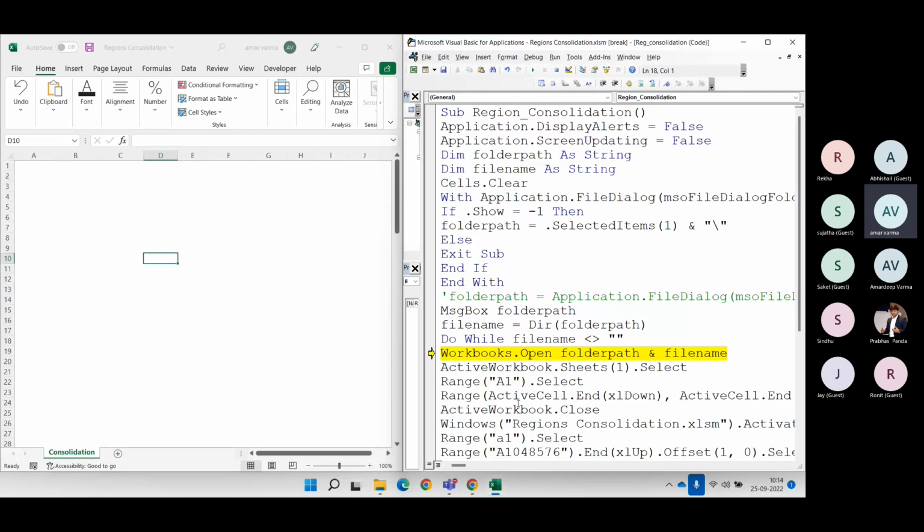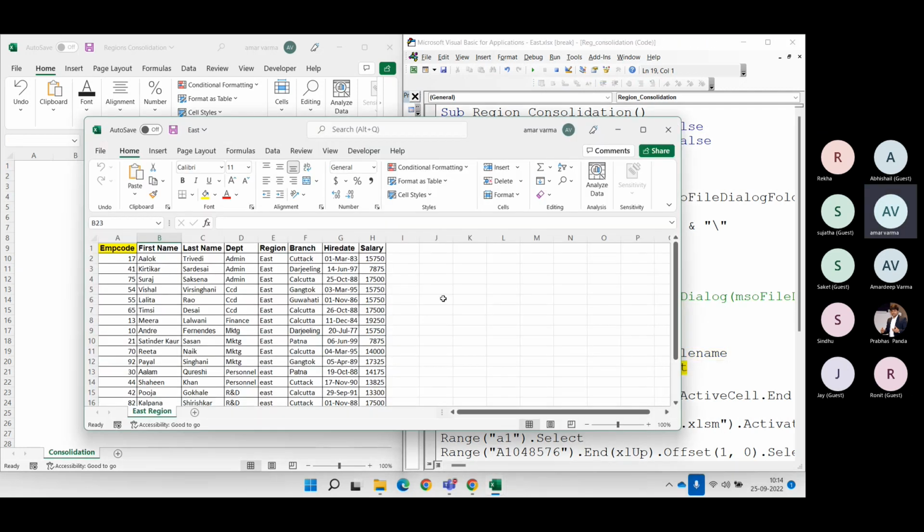Now in this case, it is going to open that particular workbook, which is in this folder and the file name. So if I keep my mouse on that, you can see it has picked up the file called east.xls. Then in that, I am opening it, selecting the first sheet because there is only one sheet here.